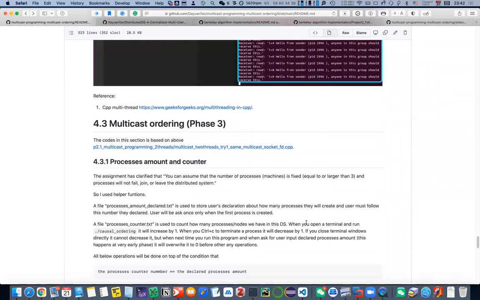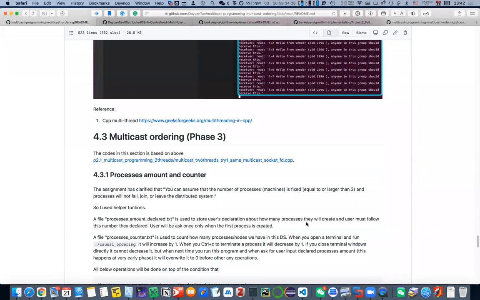In phase 3, we finally go into the ordering parts. Phase 2.0 and phase 2.1 are basically multicast programming using two threads. All further parts about ordering will be based on phase 2.1, which uses two threads, and the Taiwan version, which uses the same socket file descriptor for both sender and receiver.